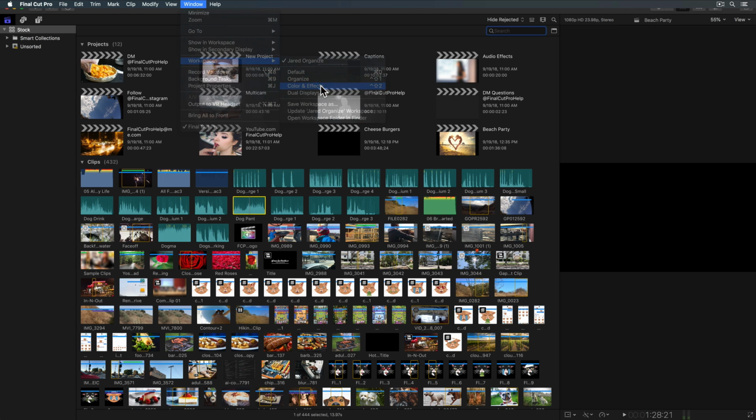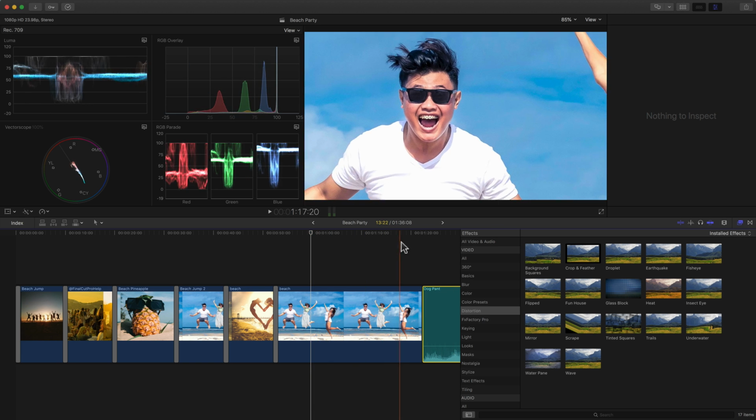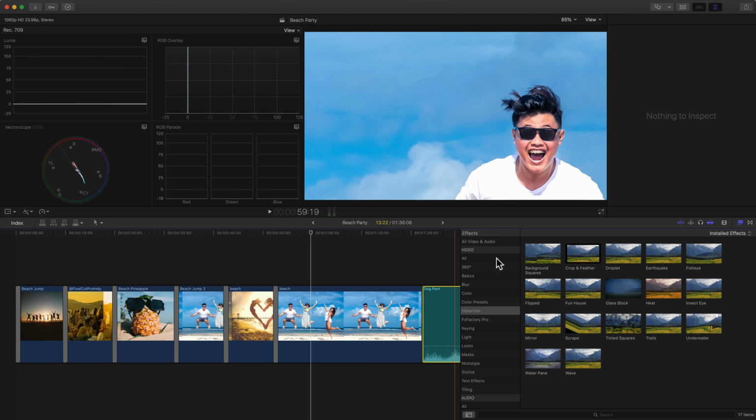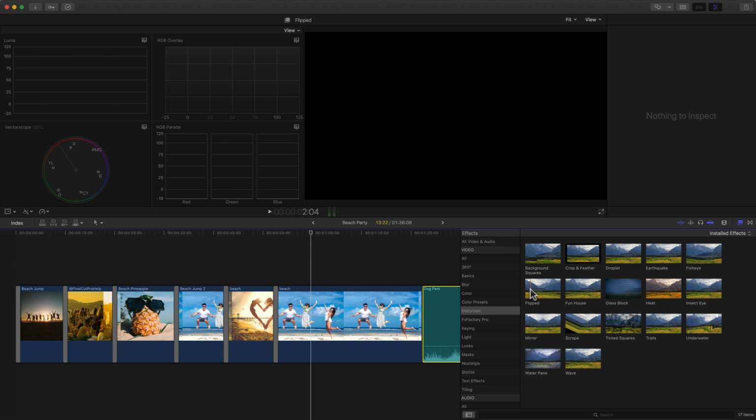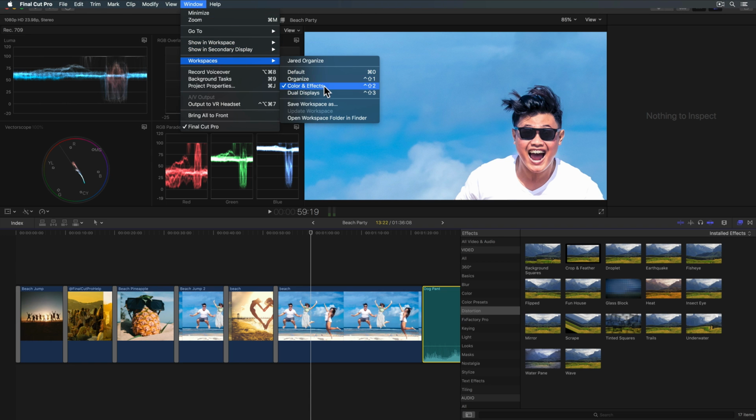You can look at it and see what Color & Effects is an example. We see all the scopes are available there. All the other information, it brings up the effects because a lot of times you'll be applying color effects and color filters and things like that. So these workspaces are pretty nice.